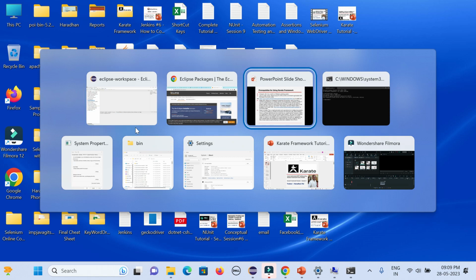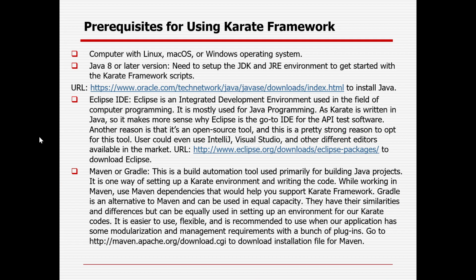That is your second step, Java and then Eclipse. Then you need to go with Maven or Gradle as part of the build dependency management tool. This is the build automation tool used primarily for building Java projects. It is one way of setting up the Karate environment and writing the code. While working in Maven, use Maven dependencies that would help the user support the Karate framework. Gradle is an alternative to Maven and can be used in equal capacity.